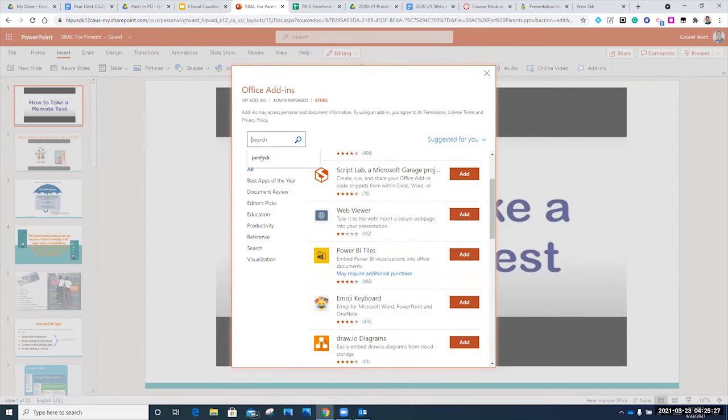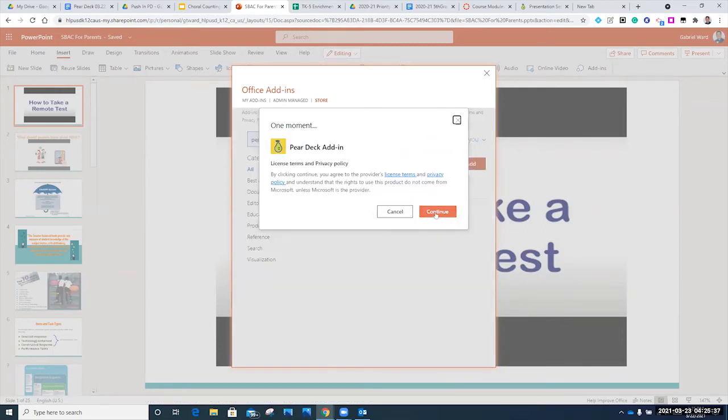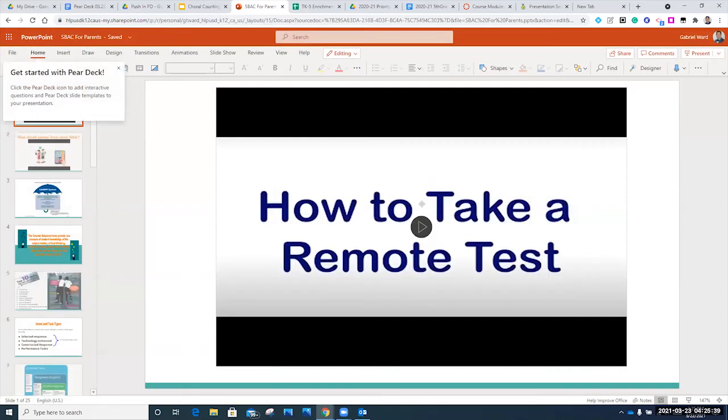Again, if you don't see it right away, you can just search for it. Even if you don't spell it correctly, I think it'll give me what I want. So there's Pear Deck. I'm going to go ahead and click add. It says, would you like to continue? I would. And let's see, looks like it already went through.